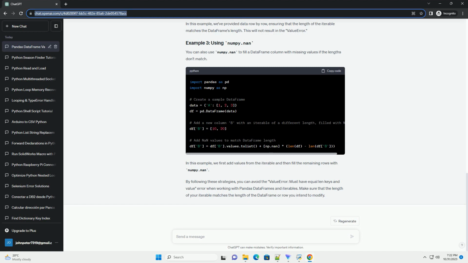You can also use numpy.nan to fill a DataFrame column with missing values if the lengths don't match. In this example, we first add values from the iterable and then fill the remaining rows with numpy.nan. By following these strategies, you can avoid the ValueError "Must have equal len keys and value" when working with Pandas DataFrames and iterables. Make sure that the length of your iterable matches the length of the DataFrame or row you intend to modify.